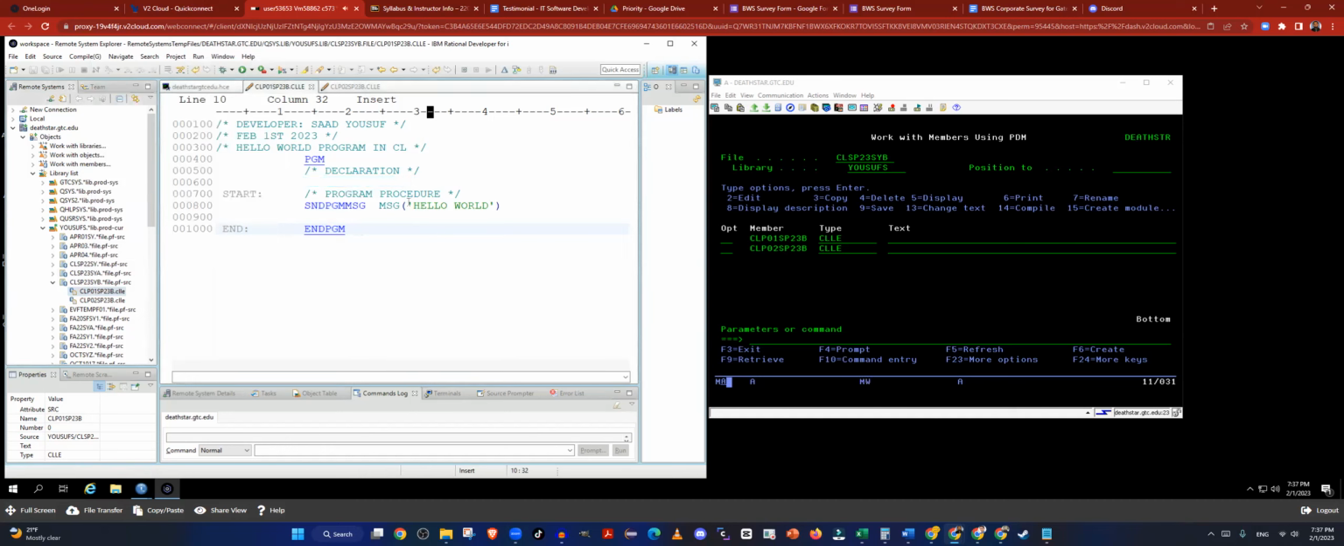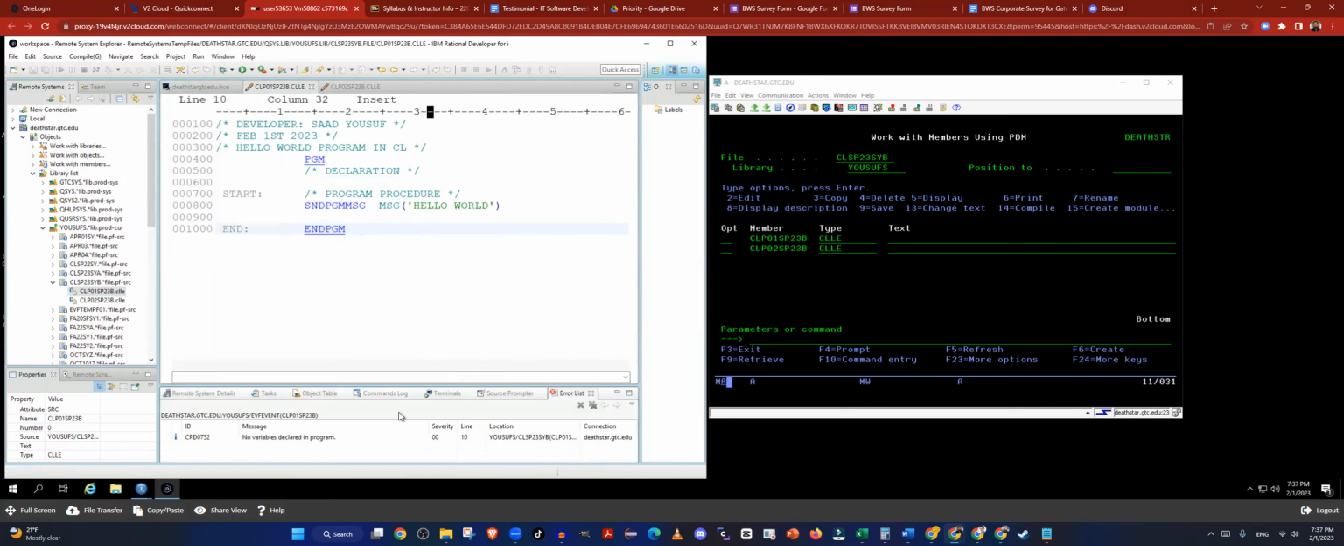Once you are compiling it, please make sure that your error list doesn't show you any error at the bottom. It's the very first one, which says CRTBNDCL, create bound CL program. It just has a warning right now that no variables are declared. Usually CL programs would have variables, but since we are writing a hello world program, it doesn't really matter.